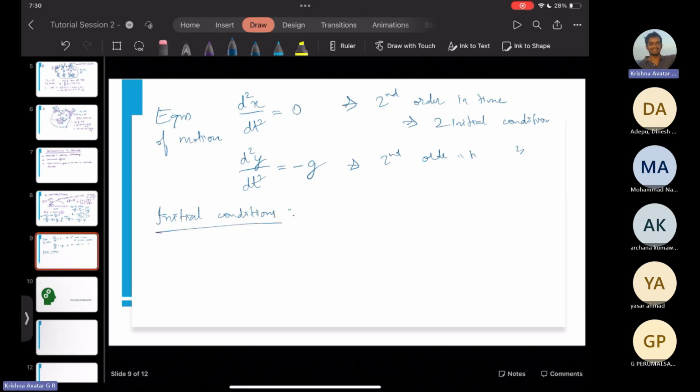Now, two initial conditions imply that we need to prescribe some initial value for x at time t equal to 0. So x at t equal to 0 should be something, x naught, and x dot, or dx by dt at t equal to 0, should also have some value. Likewise for y as well. So let's write here, x at t equal to 0 is how much?